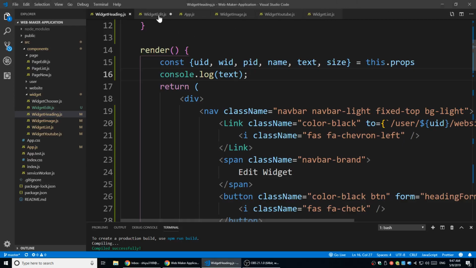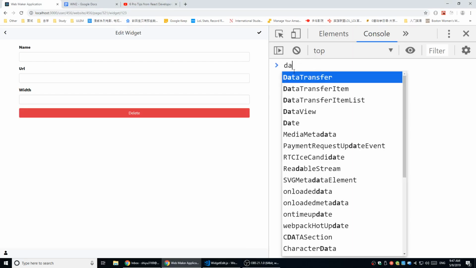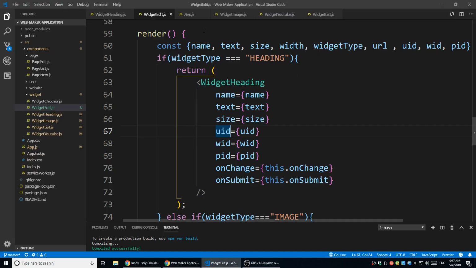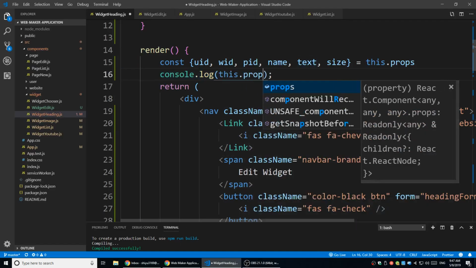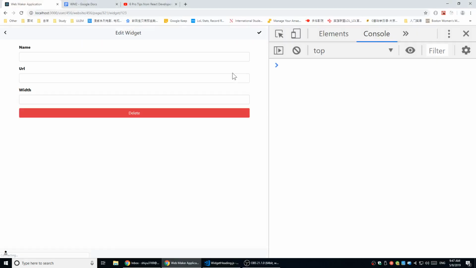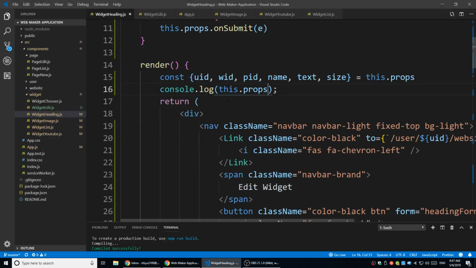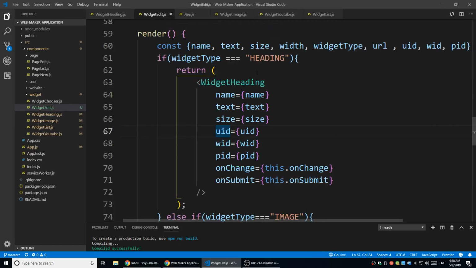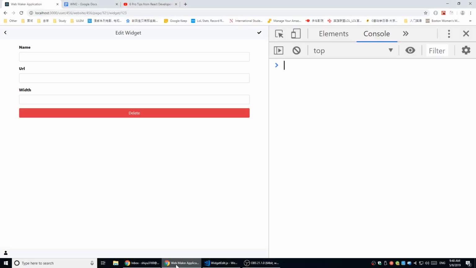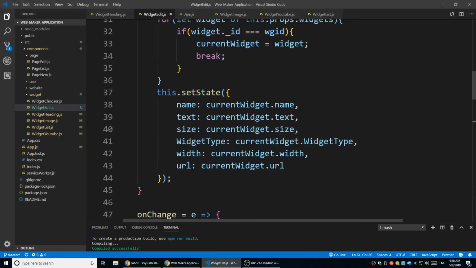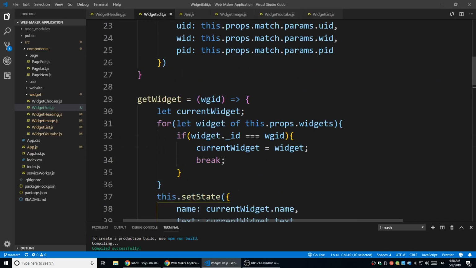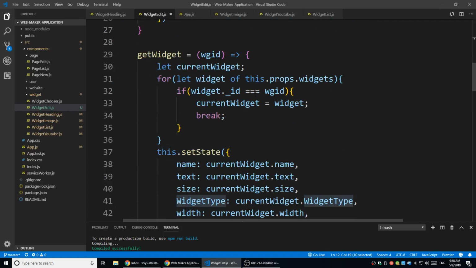What? I don't get it. Oh, I didn't save this one. I don't get the text. Widget heading, I do not get to the console.log. Okay, in the widget edit, if widget is equal to the heading, widget type equal to heading. Oh, I do not have the widget type here, do I? I do. Widget type. I do have the type of it.